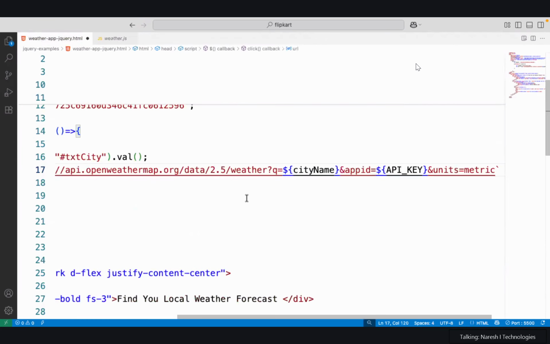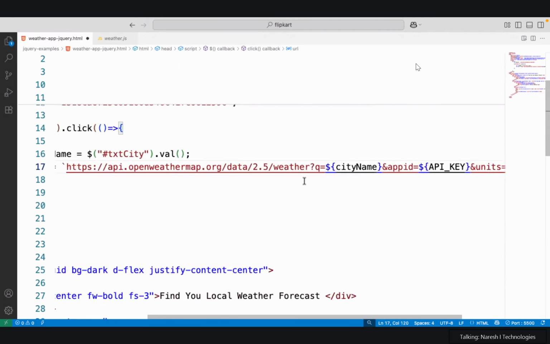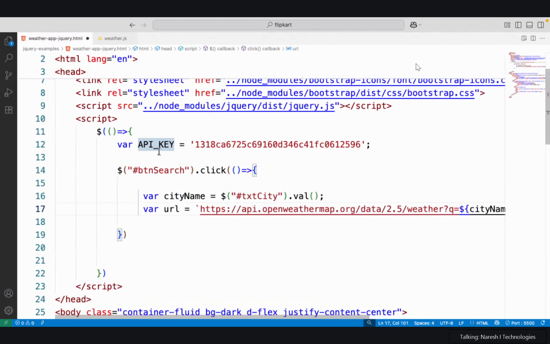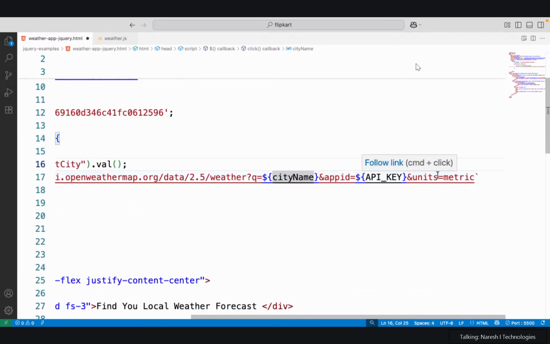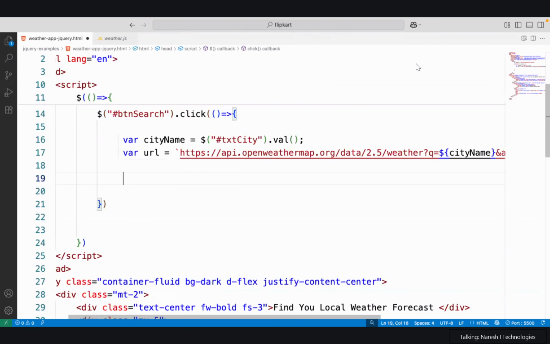Now in this API URL, what to do? The city name coming from city name. API key is coming from API key. API key is already above, na? And city name is coming from city name. Whatever city name is there, it is coming from city name. Okay. Now units is equal to metric.